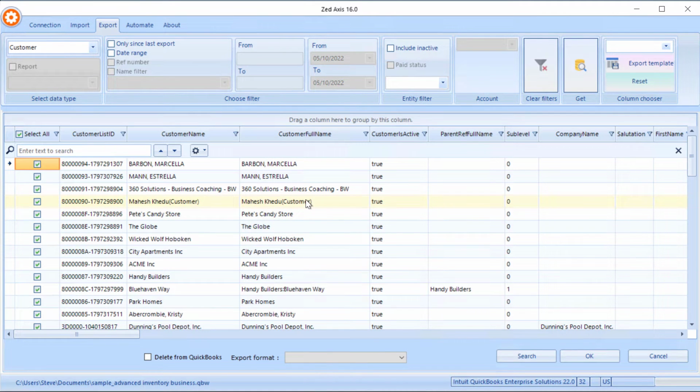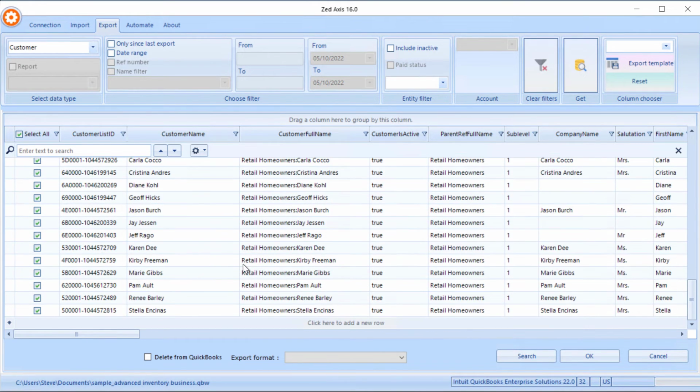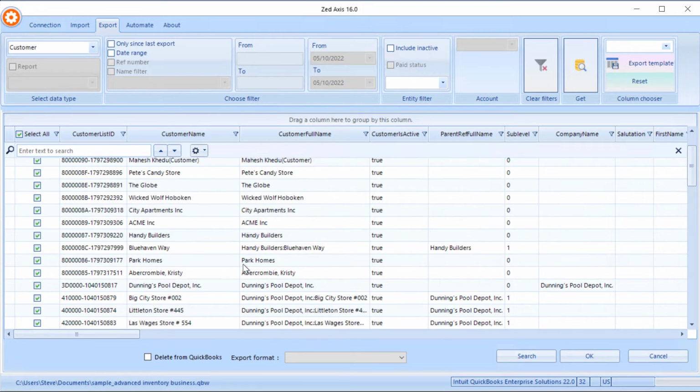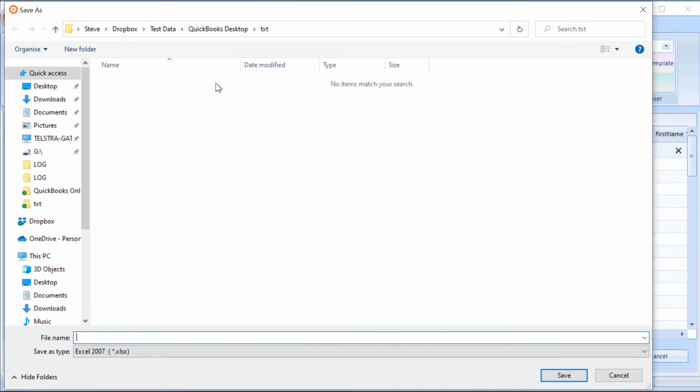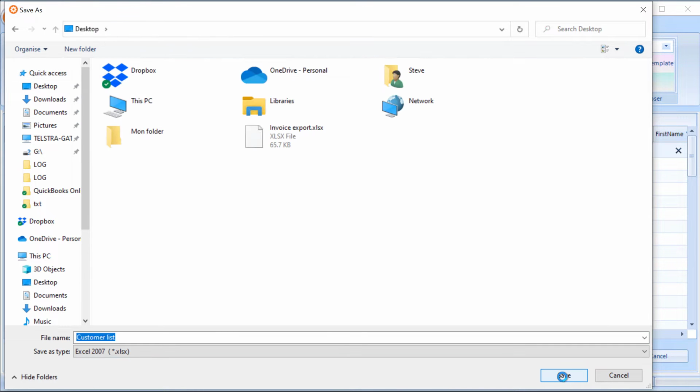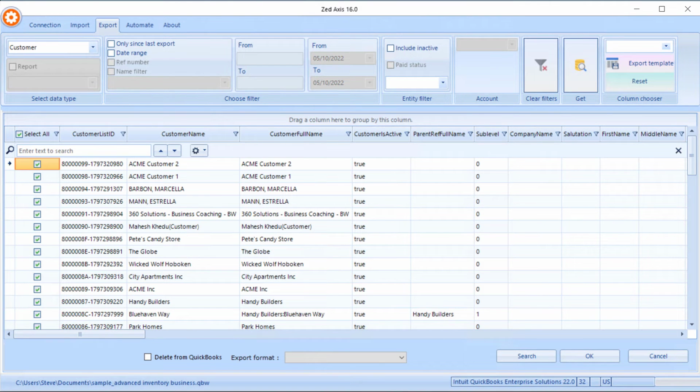So what you'll see is that here are all the customers that you have in QuickBooks displayed in this grid here. I'm now going to select the export format as Excel and click OK, and it's going to prompt me where I want to save that, and I'm just going to put that on the desktop. So I've always got a backup of that customer list in an Excel sheet if I need to go back to that.